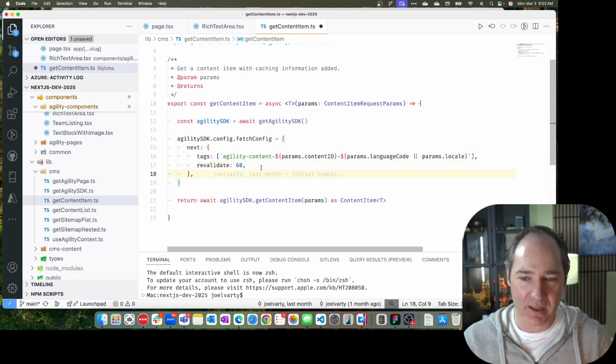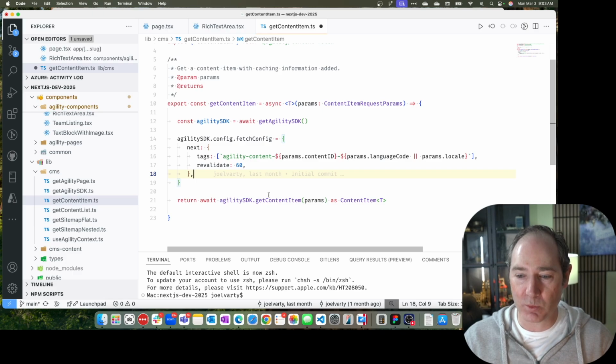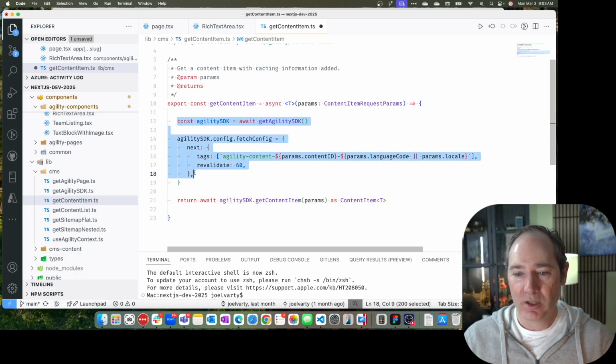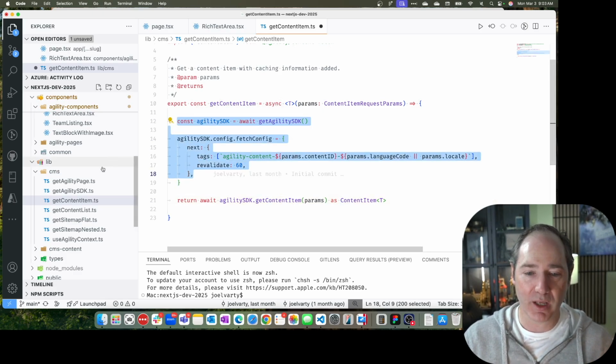And there's a couple other revalidate timeouts that we're going to be looking at. But what we've done is we've wrapped our getContentItem call to do this. And we've done this with a bunch of content, okay? A bunch of content calls.